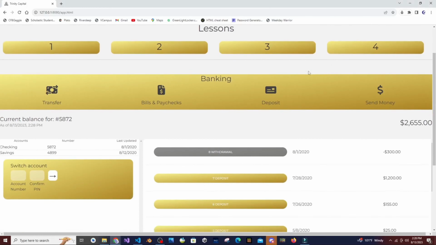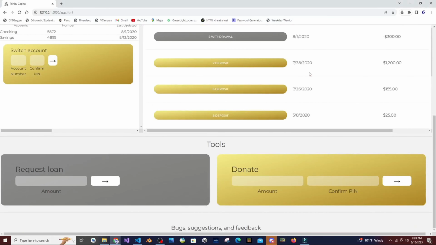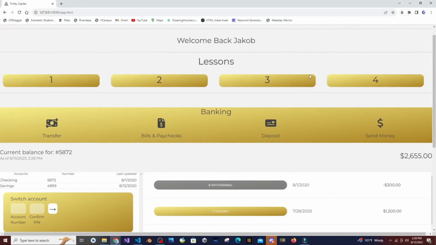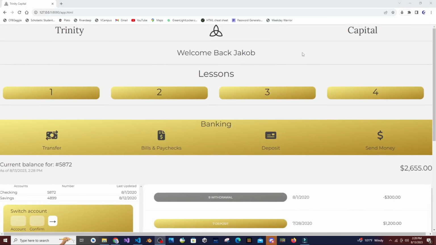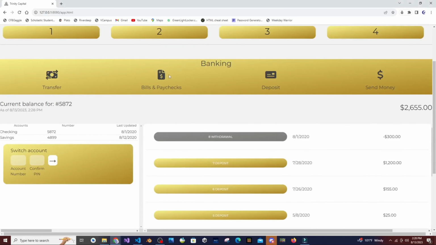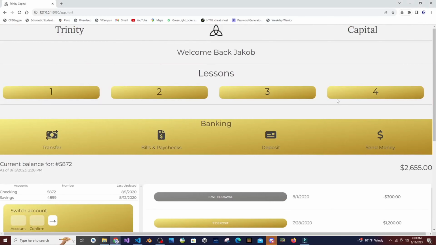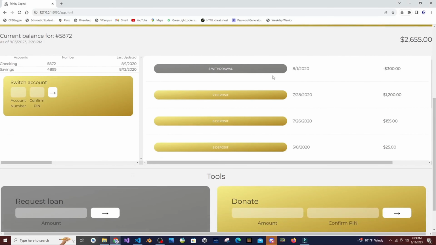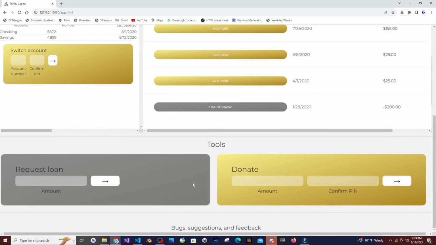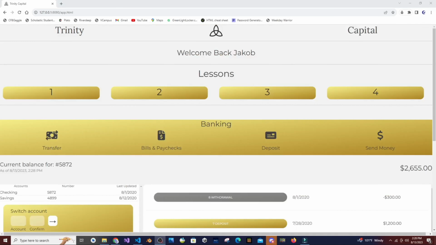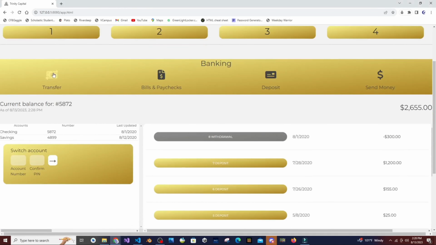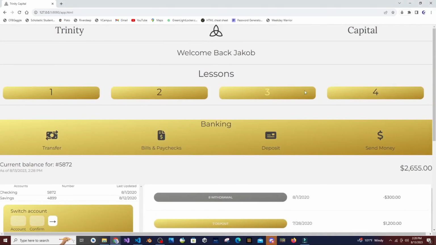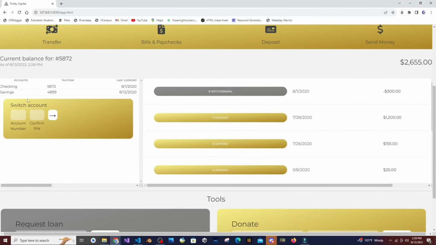This is the main page of the application. Here you can find all the critical features you'll interact with while using the application. On this page you will find the banking tools, the lesson buttons, your account list and the account switch tool, your transactions, the loan tool, the donation tool, and the bugs and feedback link. When you commit an action on Trinity Capital, this main page is where you will see all the major changes occur, so it's important to return here frequently to keep up with your data.